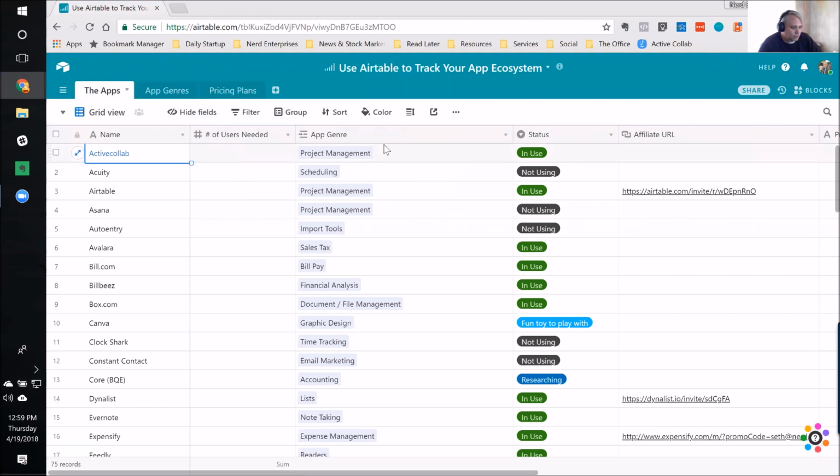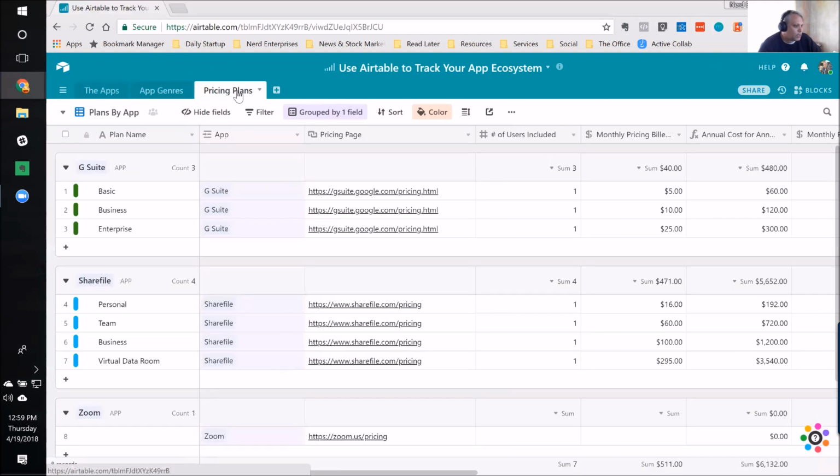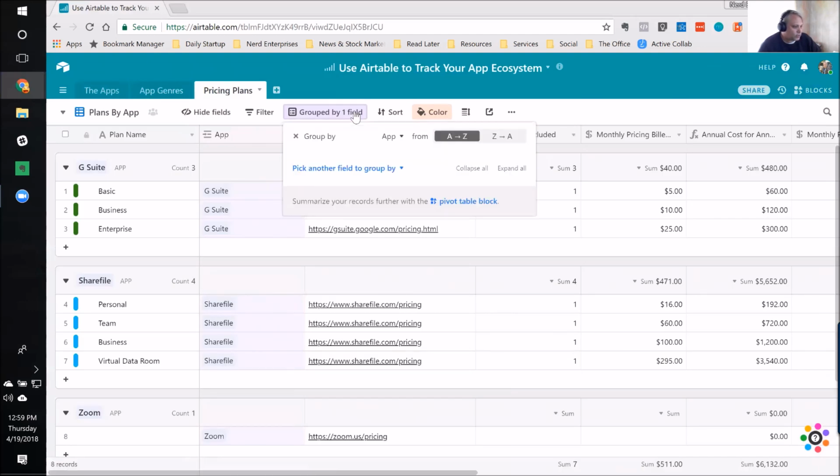And I created columns for the app genre, where I describe, is it a project management app? Is it a scheduling app? So on and so forth. I created a status column for myself to describe which ones am I using, which ones aren't. Right, but talking about the pricing, I said, I want to create a table here that looks at the pricing plans for these apps. So I still have some work to do on this, but I just started building it out. So as you can see here, it's grouped by app.